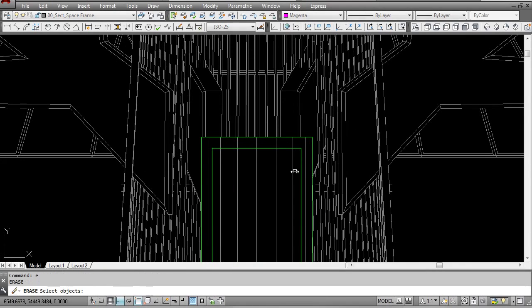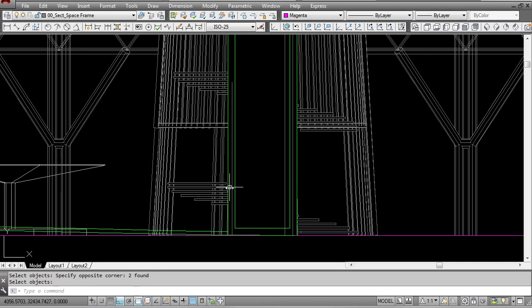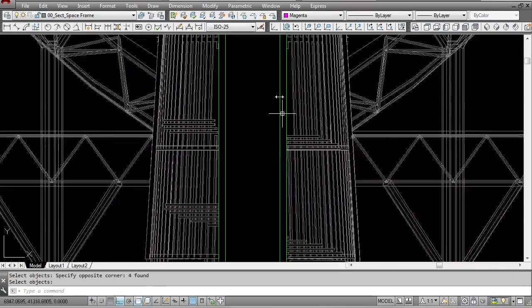So I'm going to now just delete some of these lines at the back because I don't necessarily think that they are that necessary for that lift core. I prefer just seeing a nice hollow lift core. It's a lot more representative. I'm going to delete those lines here as well as these lines there.